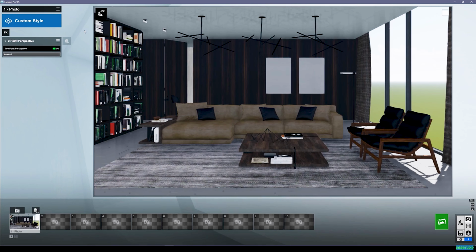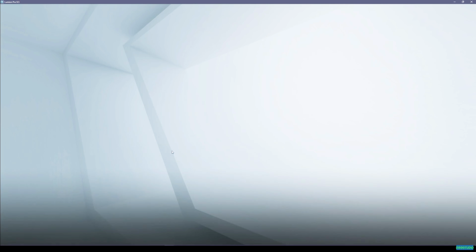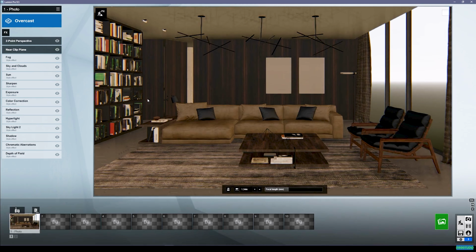Let's start by selecting a preset style from Lumion now as a base for our render. So to do this, we'll go here, Custom Style, and we'll select the Overcast one. So first thing we'll do, we will disable some effects that we don't need. For example, the fog and the depth of field. As I told you before, I don't use it for this type of scenes, only when I want to focus on some object and I want the background to be blurred.